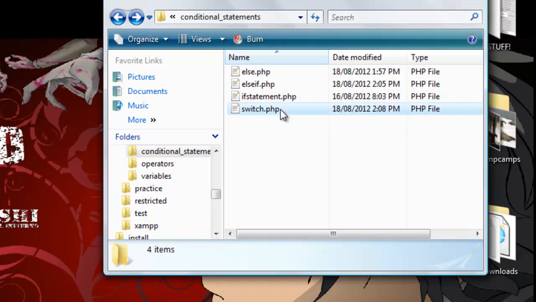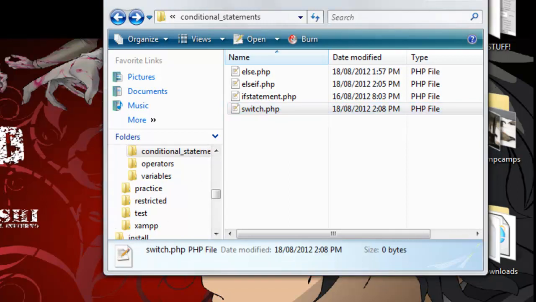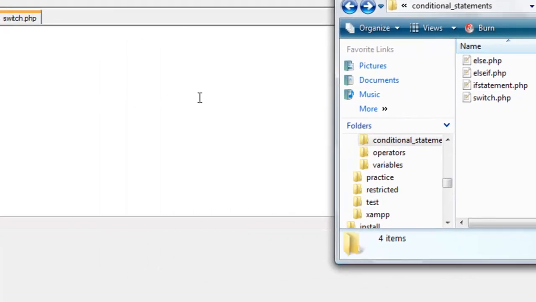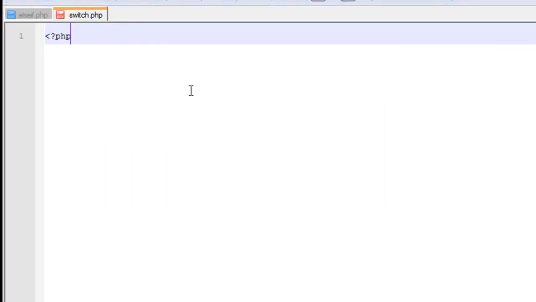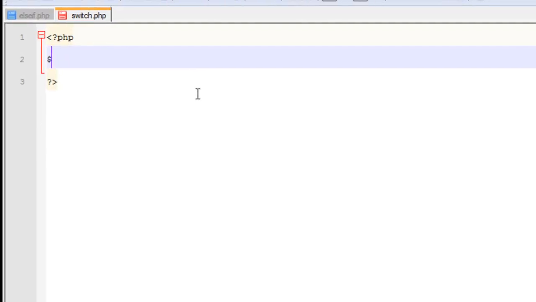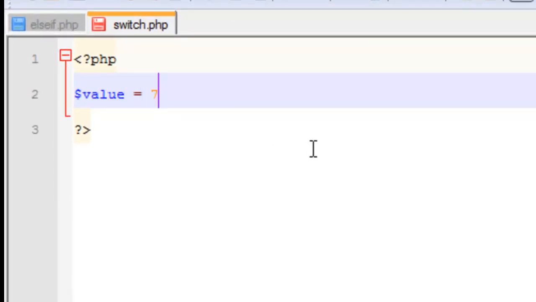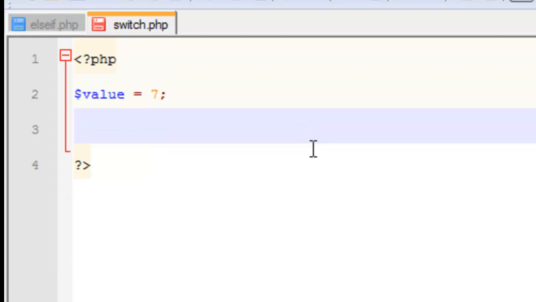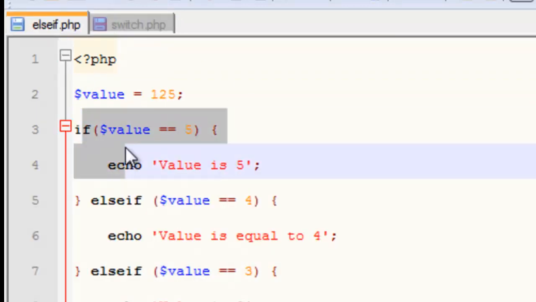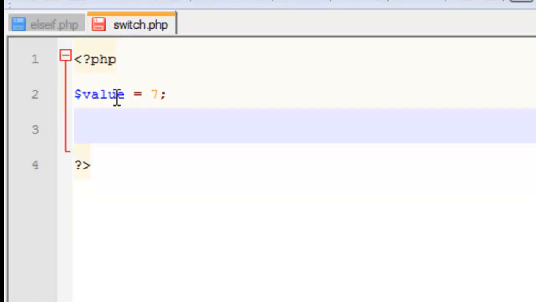Switch.php. Follow along, we'll make this file together. I'm going to open this up and show you how this is done. The switch statement's actually one of my favorites because it saves so much time in the end. PHP tags, I love typing those tags. Value equals 7. And what the switch basically does is it takes your else if and changes the if into a switch, just like this.